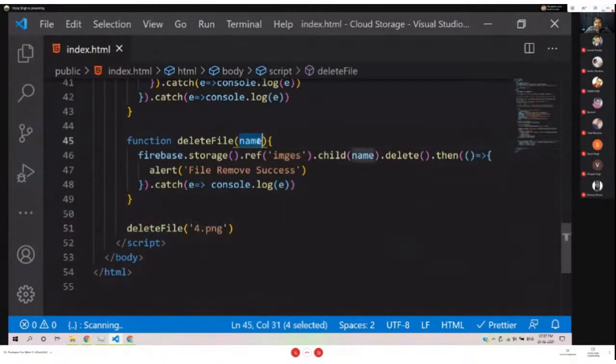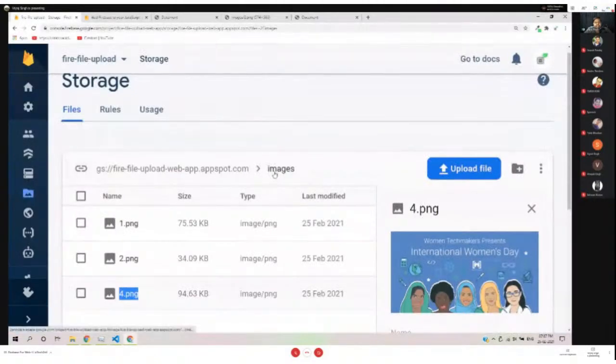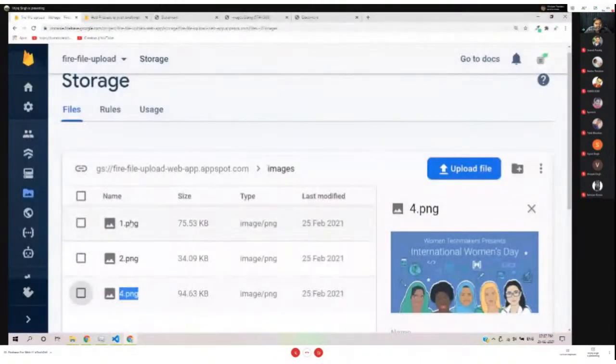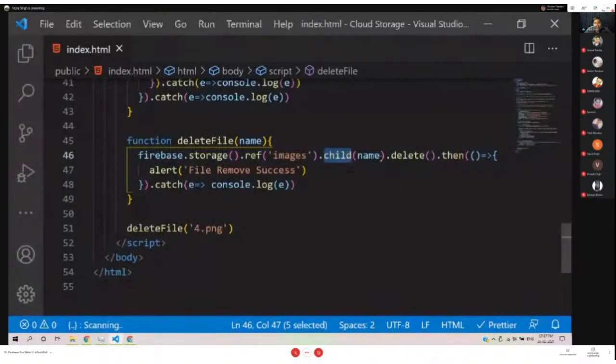It will go to 4.png, and then the query runs. Like Firebase, and then inside we are using Firestore, and then we have a reference, images. This is the images. So the spelling is wrong, but yeah. This is a reference name, so images, and then we'll go to the directory. This is the child 4.png, and then we will call the delete query, and that's it.